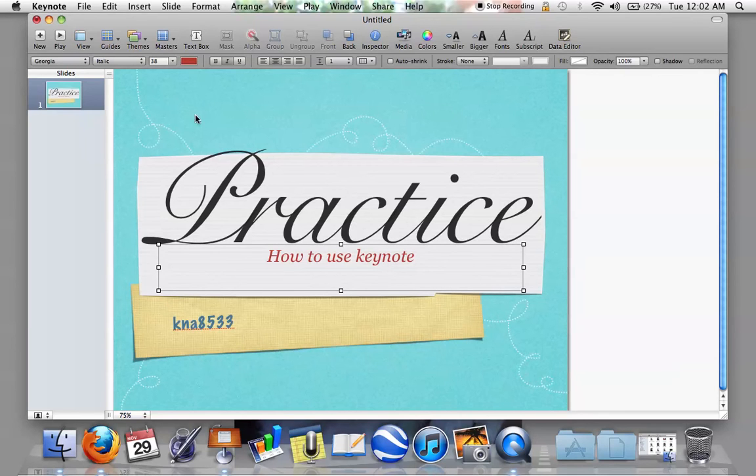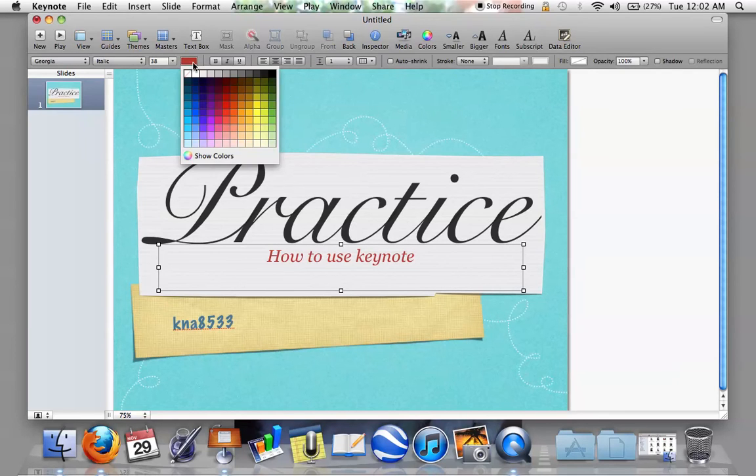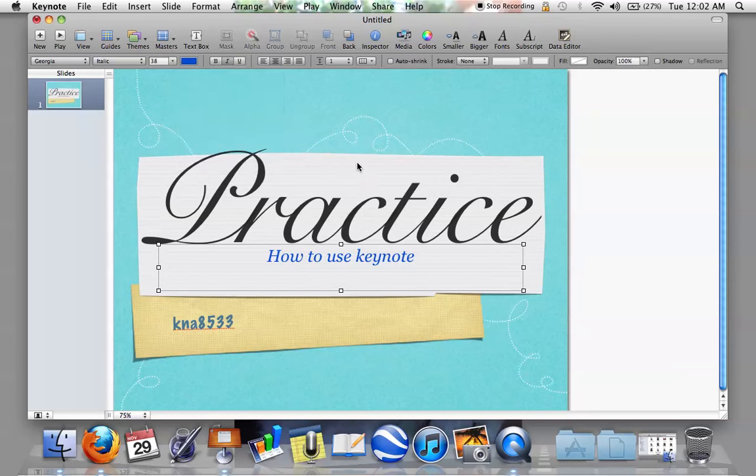And then you have this one. You could do whatever you want. You could change the color if you want it blue to match the background, or if you want it bold, which you can change over here or right here. You can underline it, you can italicize it, you can do whatever you want.